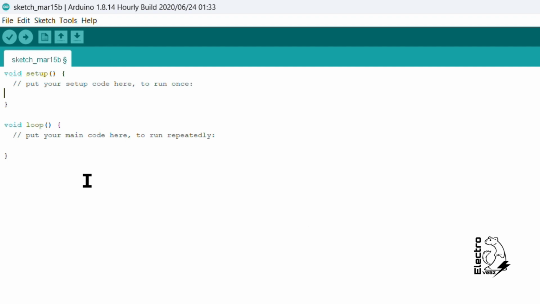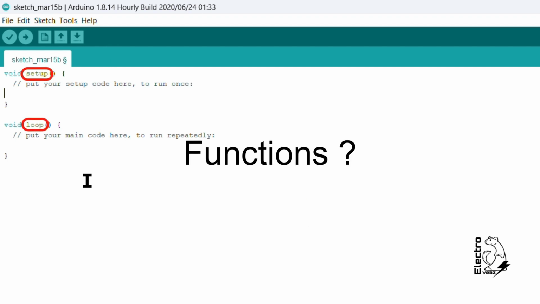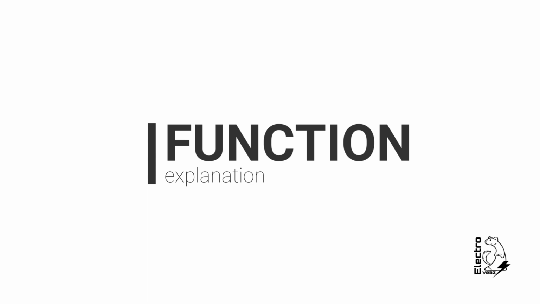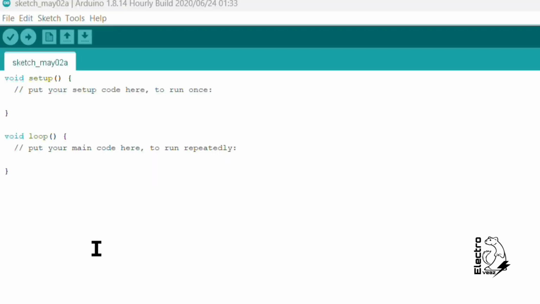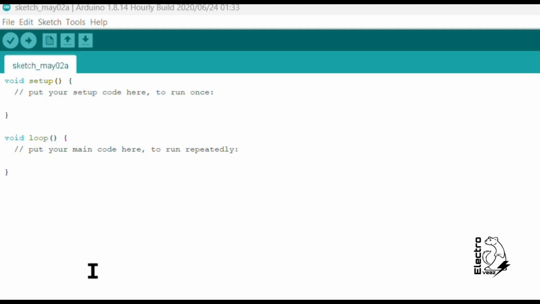So let's cover those first. If we take a look, we will find two functions, that is the setup and loop function. If you don't know what functions are, then just keep watching and it will be all clear. A function is a reusable block of code that performs a specific task and can be called multiple times again and again in a program. To understand it much better, let's take the help of the function loop.